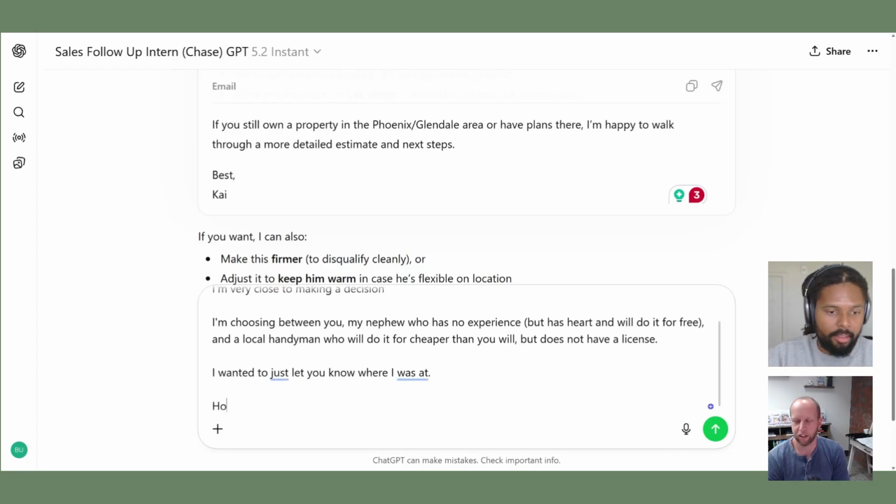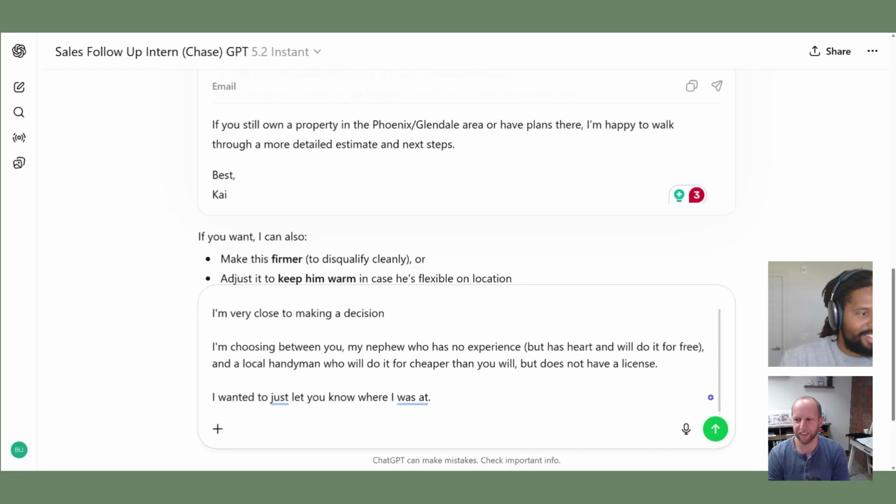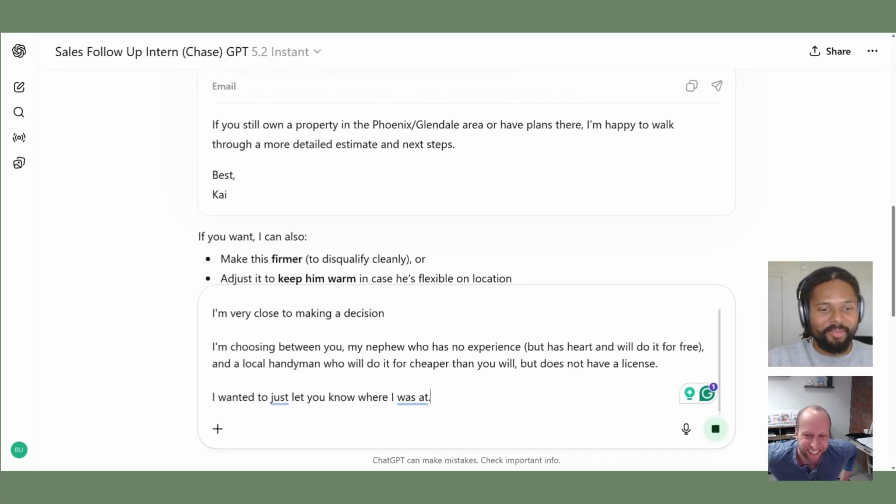That's such a generous, nice prospect, letting you know where they're at in their decision-making process. Yeah, for sure.